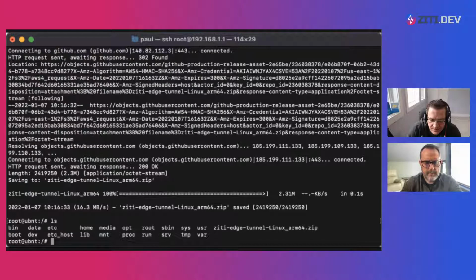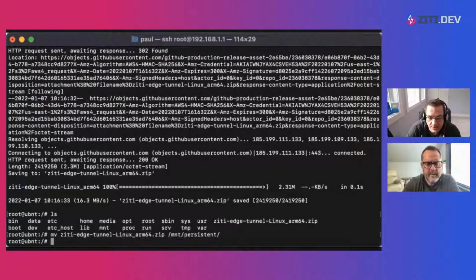So mv space ZITI, tab to tab complete. And we're going to move that into /mnt/persistent, and then tab. And then hit enter. Now we're going to change our directory to there.